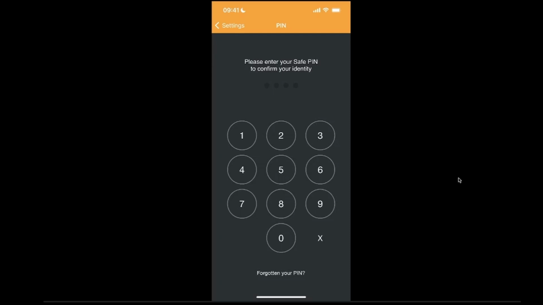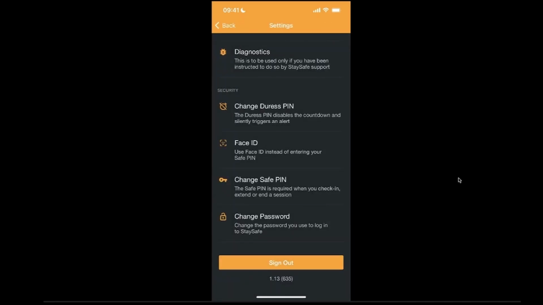You can then go into the settings, into change safe pin, put in the pin that you were sent via email, and then change the pin to something more memorable. So forgotten your pin will be at the bottom of every pin entry screen, enabling you to receive another pin that you can use to end your session or to cancel an alert down. And then you'll be able to change your password.